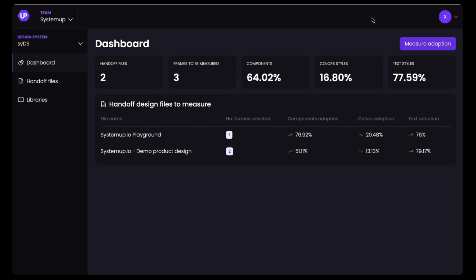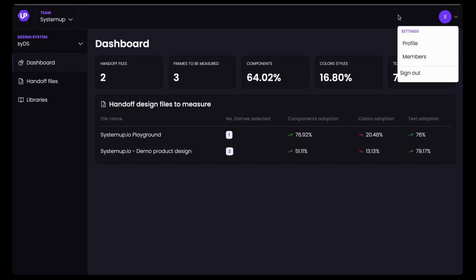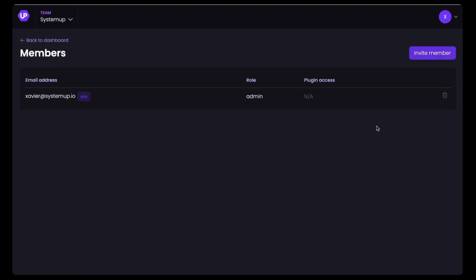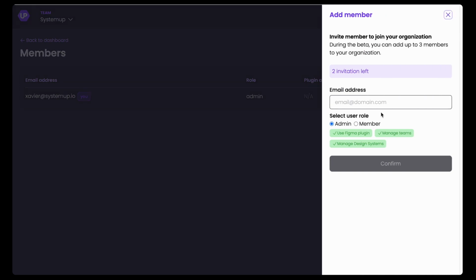I will also be able to invite other designers to my organization. For that, I will go to the Members page. By clicking on Select Member, I can enter the email address of the person I want to invite. I can assign them a role: Admin, they can edit the organization, teams, and design systems; or Member, they will have access to the Figma plugin to measure their screens directly.